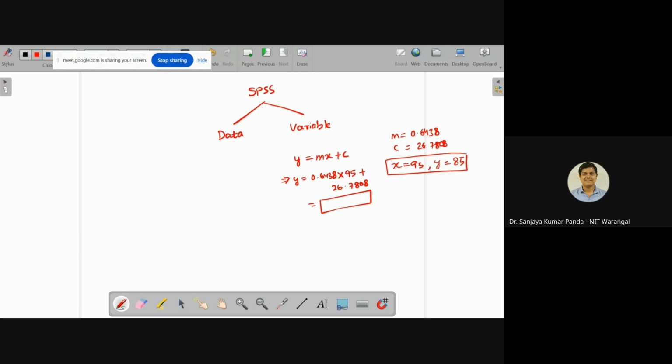$87.9418. Yes, thank you. So you will get 87.9418. Right? So what is this data? This is nothing but your predicted data, right? How did you get this predicted data? Because of this equation: Y is equal to mx plus c. How did you get this Y is equal to mx plus c?